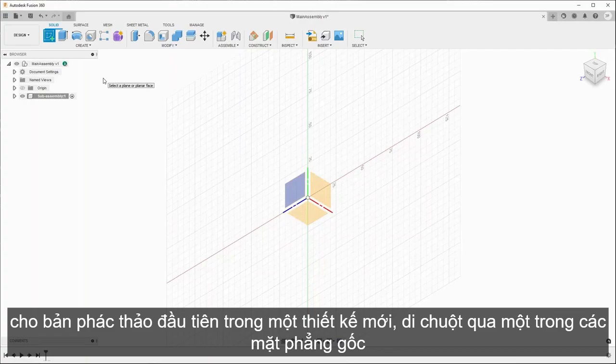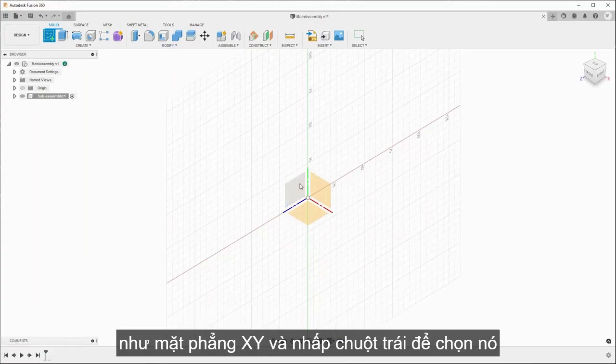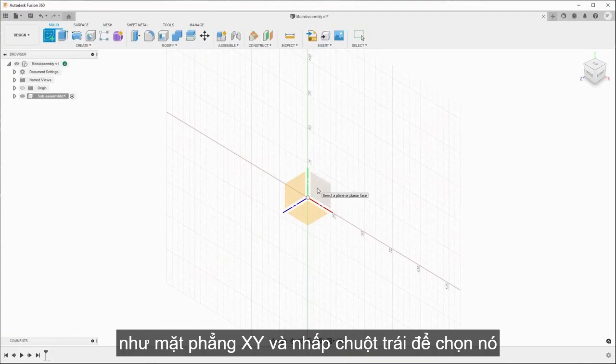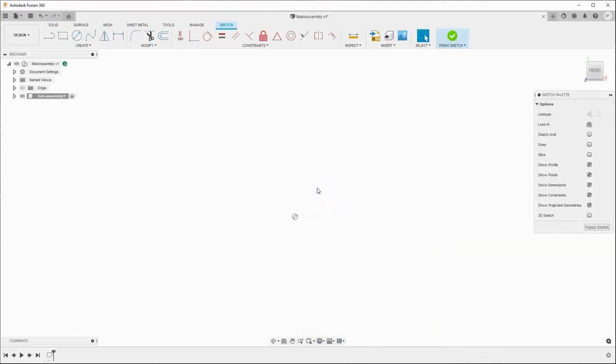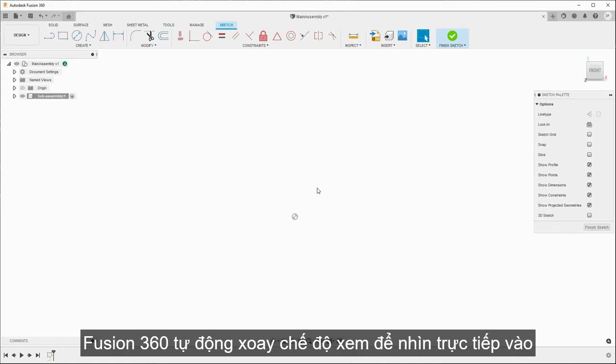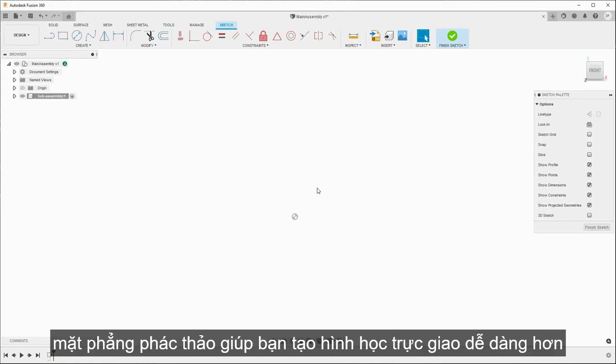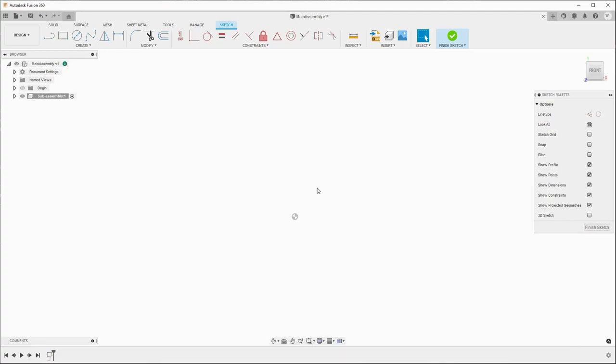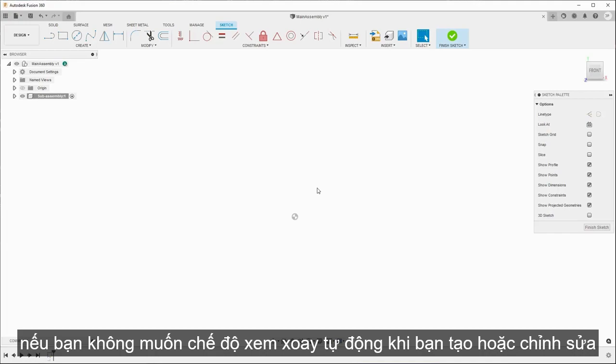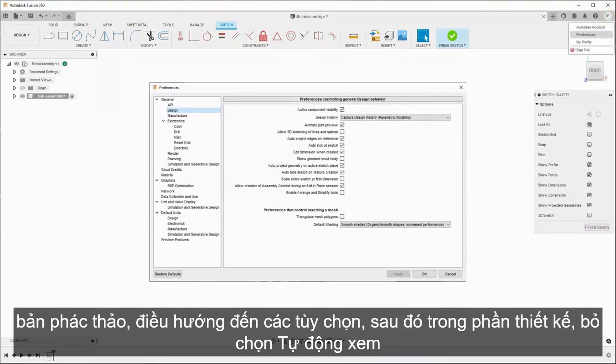For the first sketch in a new design, hover over one of the origin planes, like the XY plane, and left-click to select it. Fusion 360 automatically rotates the view to look directly at the sketch plane, to make it easier for you to create orthogonal geometry. If you don't want the view to rotate automatically when you create or edit sketches, navigate to Preferences, then in the Design section, uncheck Auto Look at Sketch.